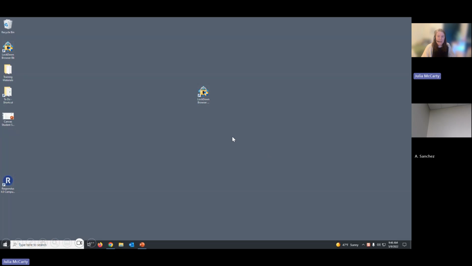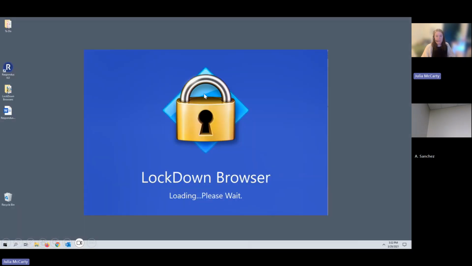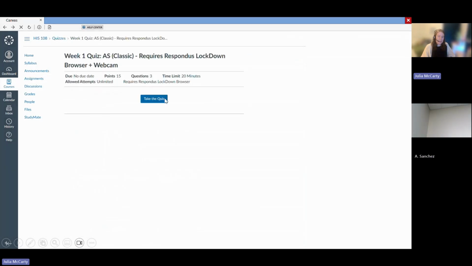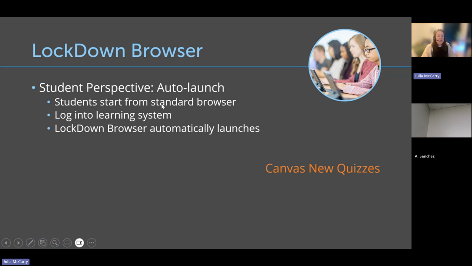So what that looks like, I have LockDown Browser installed onto my device here, so I'm going to double click on that to launch it. I'll log into Canvas, navigate to that quiz, and then I'll begin. If you're using new quizzes, then LockDown Browser will automatically launch for your students, meaning students will log into Canvas from a standard browser like Chrome, Firefox, Safari, etc. Log into Canvas, navigate to that new quiz, and as soon as they press to start that new quiz, that is when LockDown Browser will automatically launch.